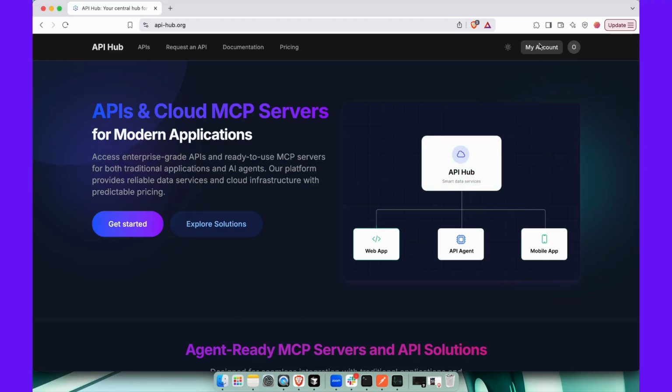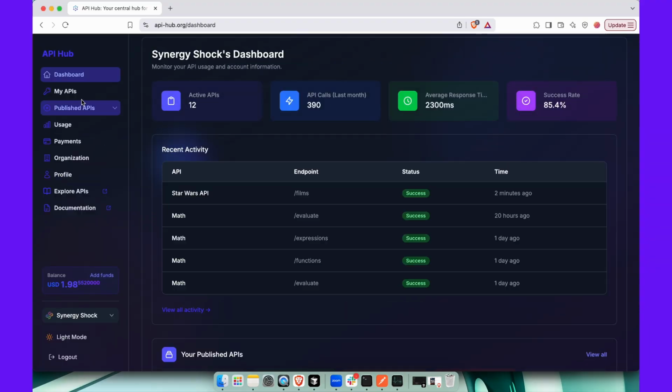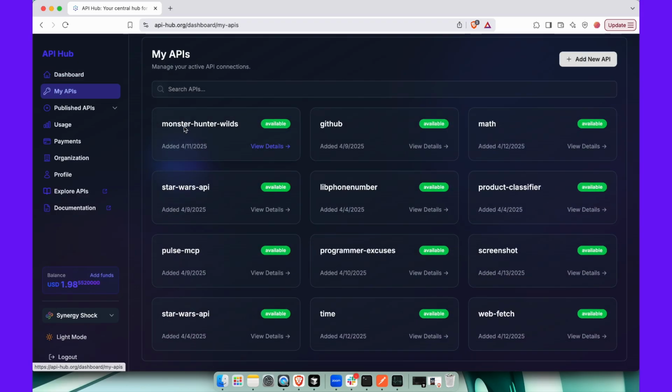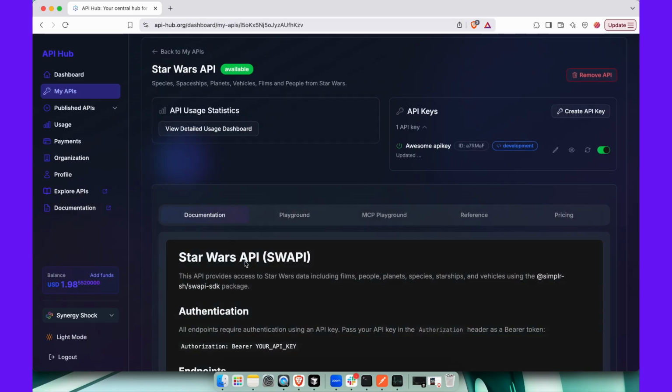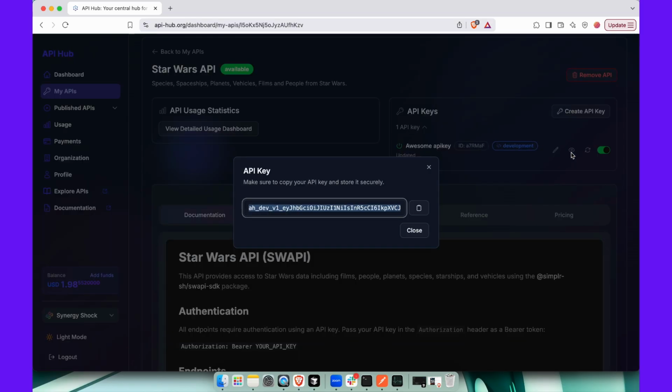First, we'll go to our dashboard. Then let's go to My APIs section. We will use a Star Wars API for this example. In this view, we'll find a documentation section, API Playground, and an MCP Playground. We will copy the API key from the upper part by clicking on the I and then copying the key.